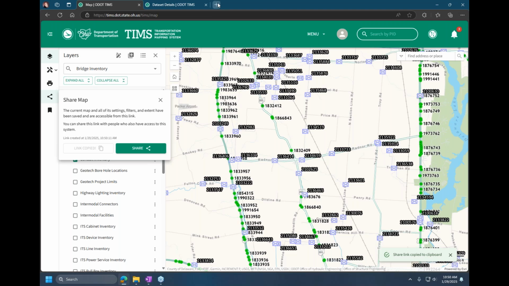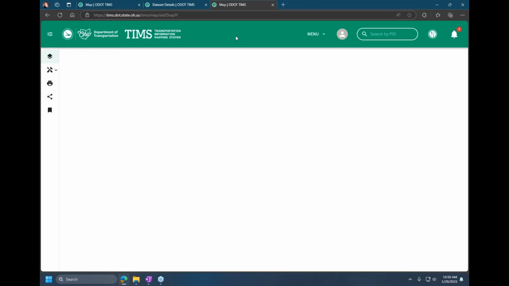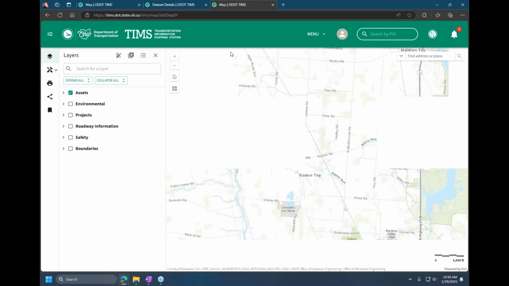Yep, so if you copy that. Okay, and again, this will work with that filtered data now in the new TIMS.